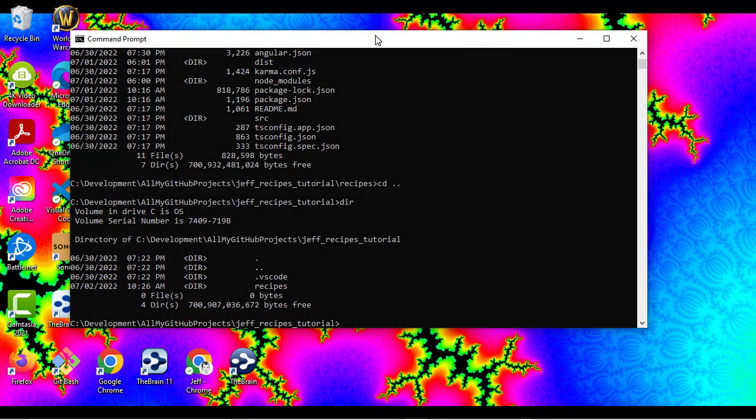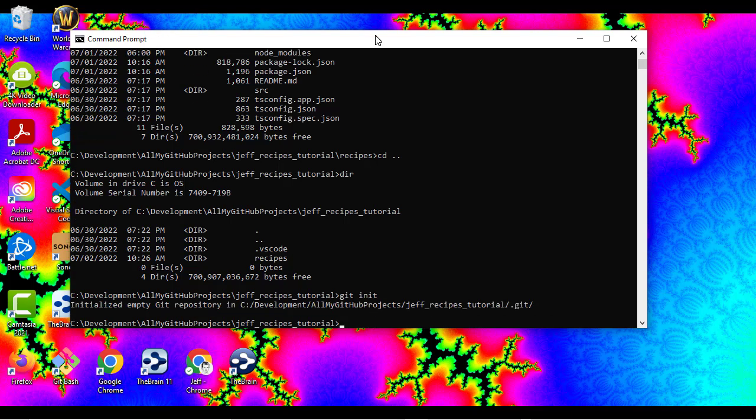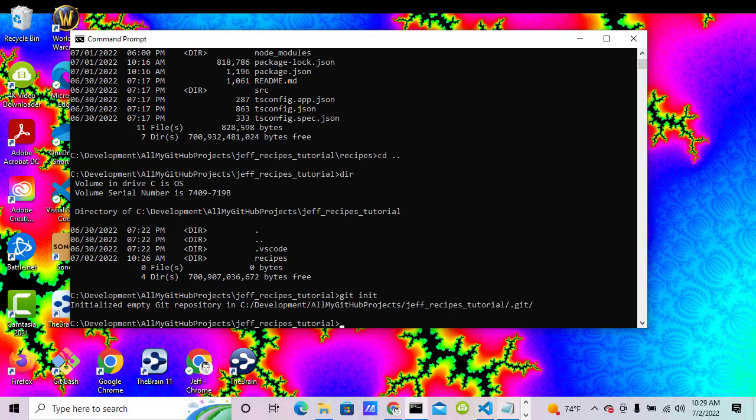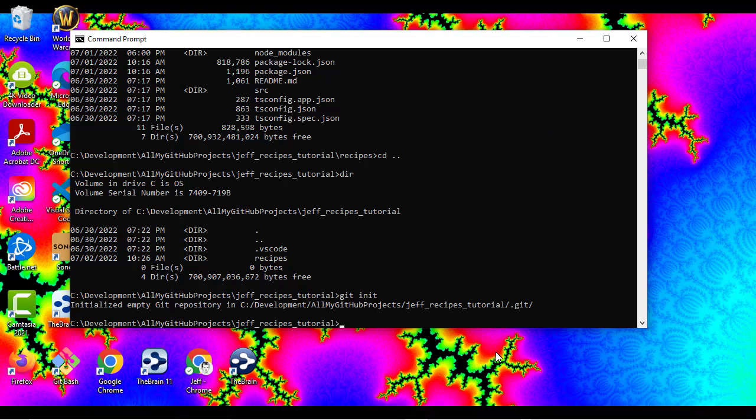So I'm in here and I say git init. So it's initialized this repository. So now it's basically empty. We need to be able to put things into it. And typically I use this GUI version of Git to do that.